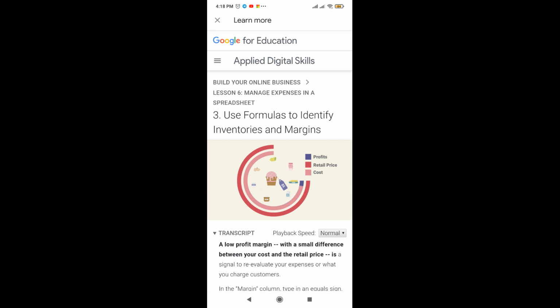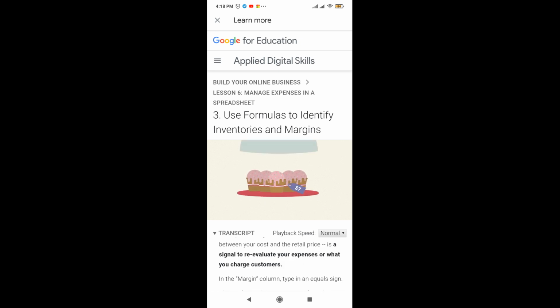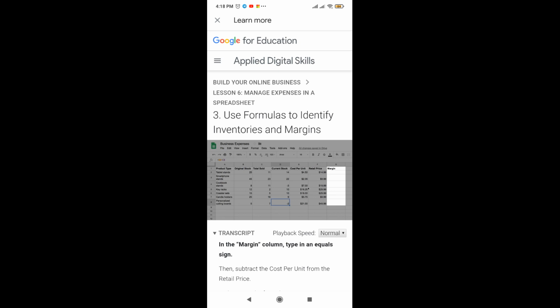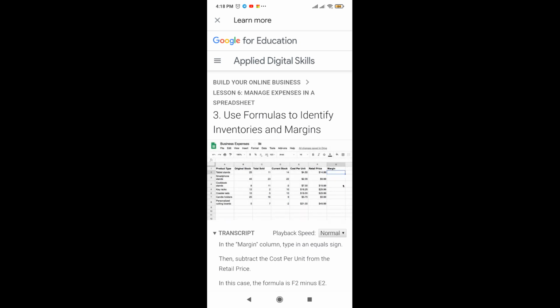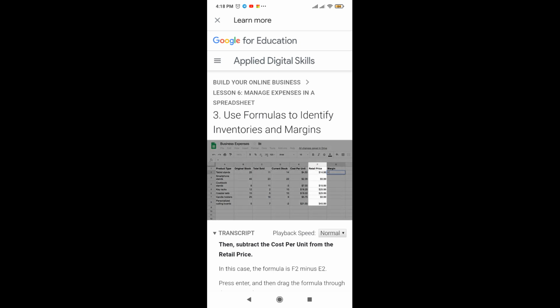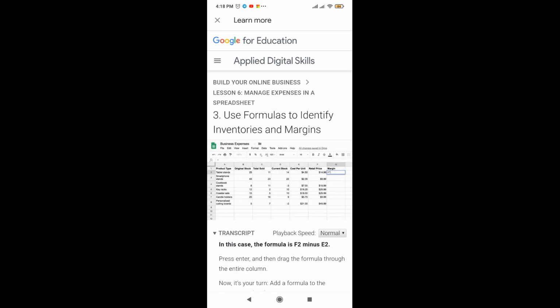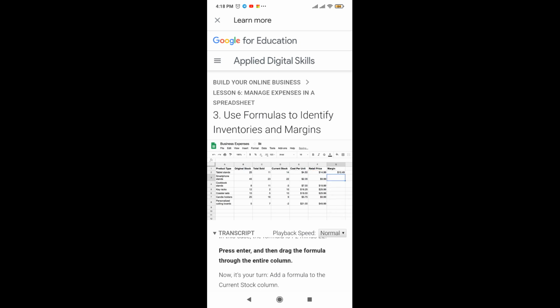A low profit margin with a small difference between your cost and the retail price is a signal to reevaluate your expenses or what you charge customers. In the margin column, type in an equal sign. Then subtract the cost per unit from the retail price. In this case, the formula is F2 minus E2. Press enter and then drag the formula through the entire column.